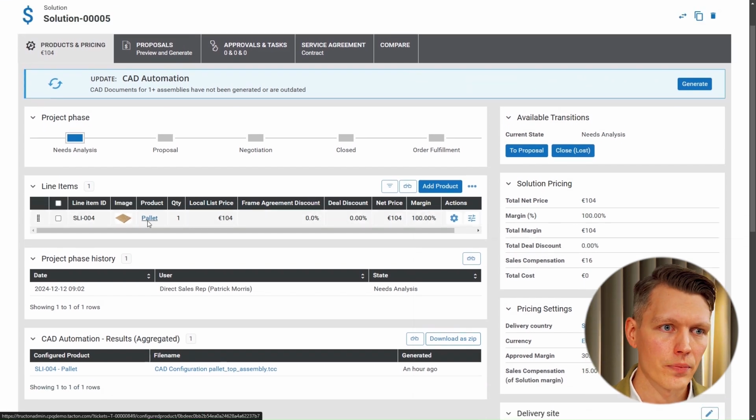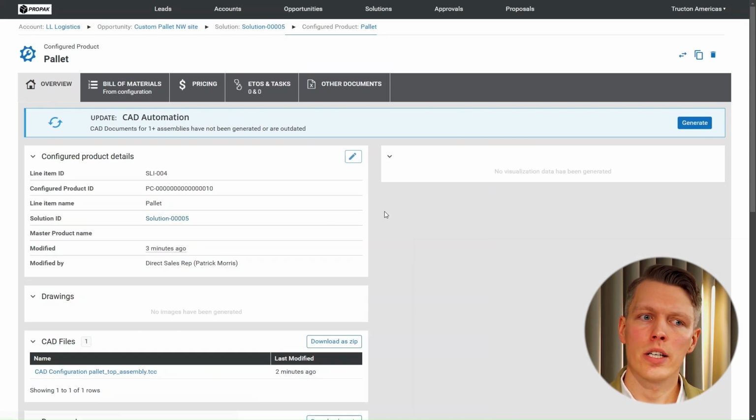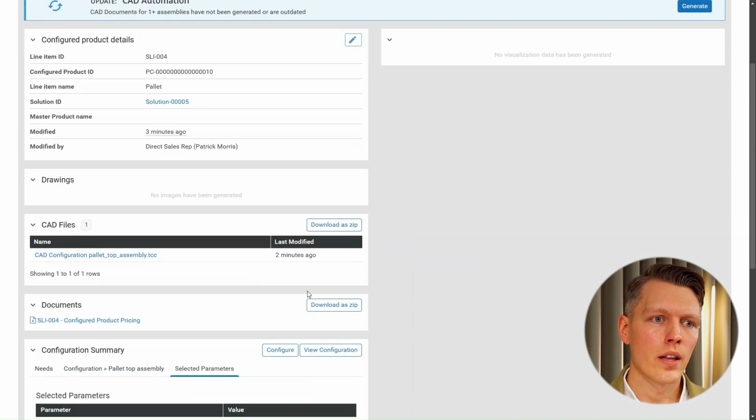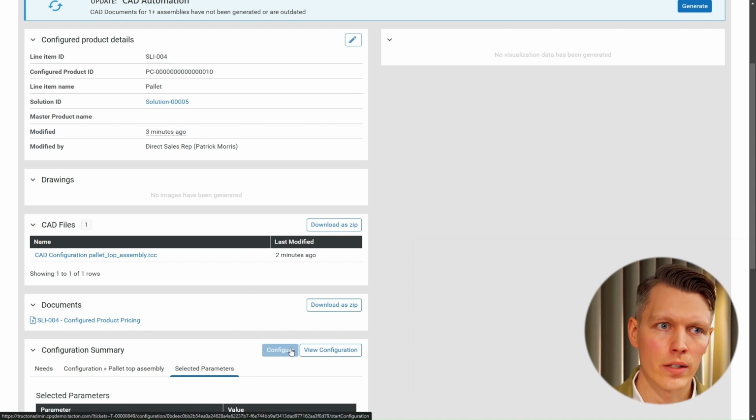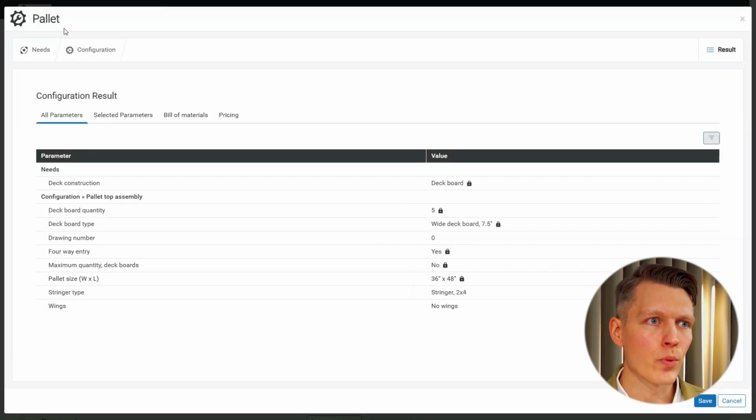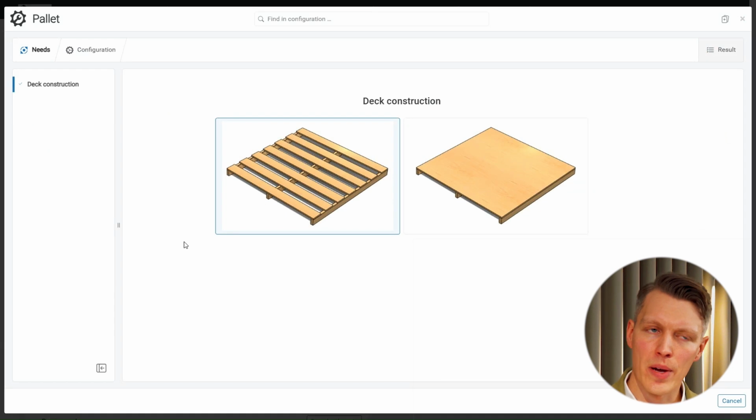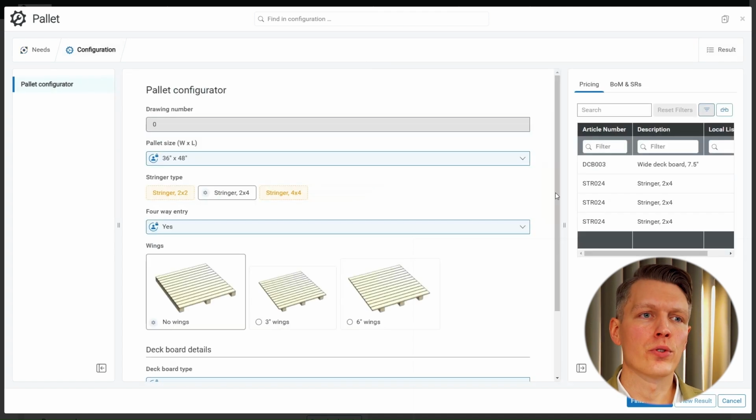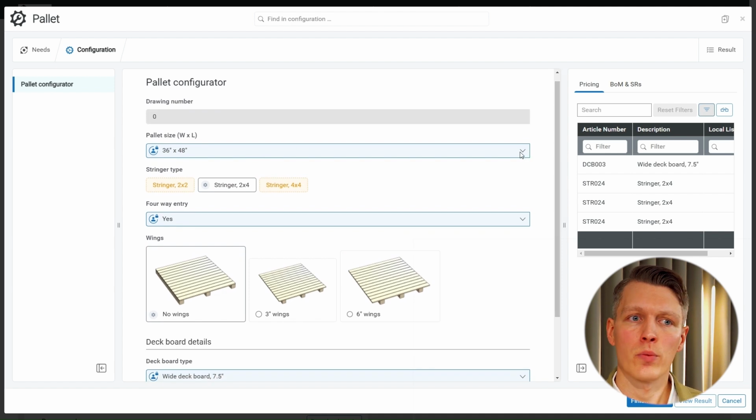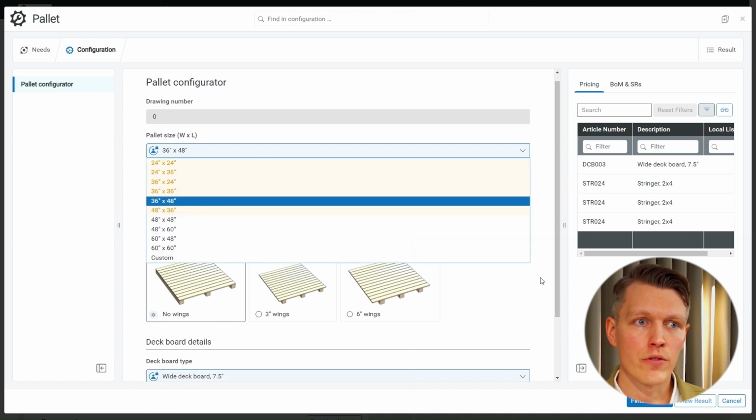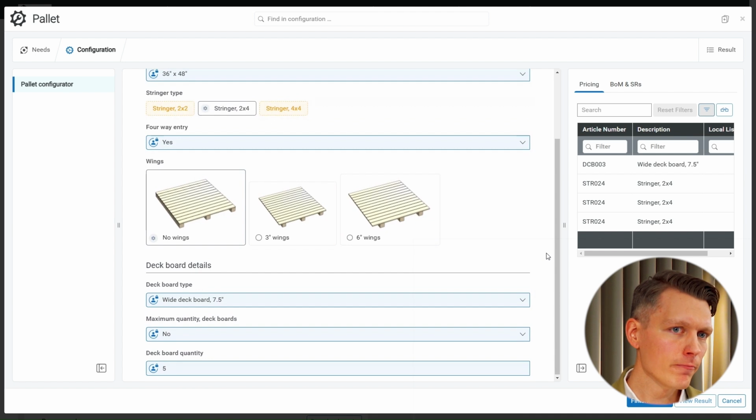more details. And before we actually generate the files, let's go ahead and look at the configuration that we've created here. So a fairly simple product. We have two main constructions of our palette, either individual boards or a solid panel, which covers the whole palette. We have a few different options to select from here. Standard sizes, but we can also select a custom size. And a few different options of four-way entry, for example, if you want to be able to have a forklift from the side of the pallet as well.